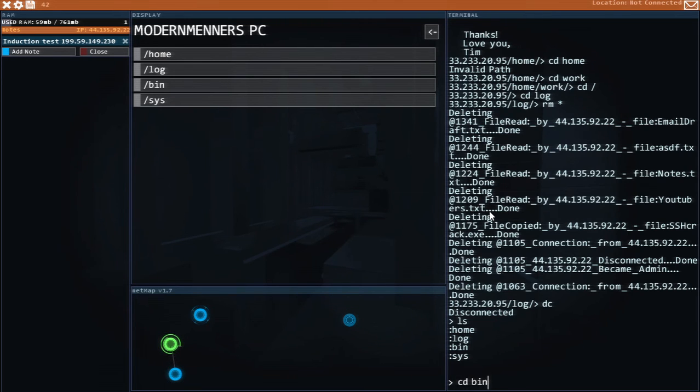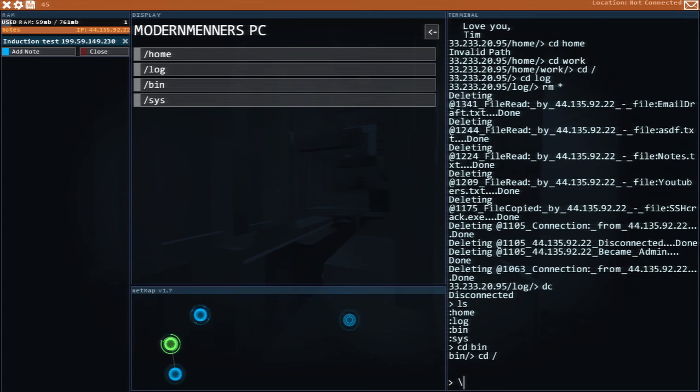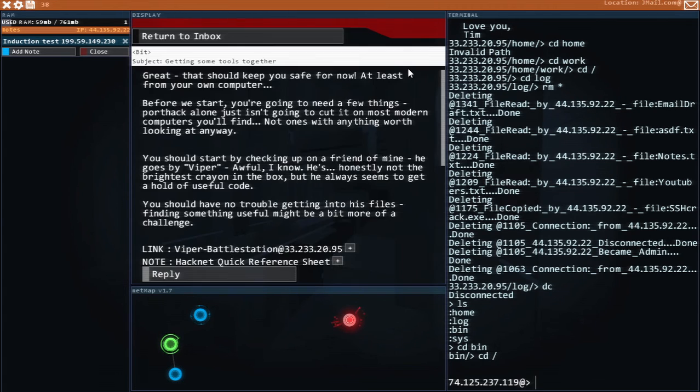Then to prove that we've got what we need, let's go to the binary folders, that's the bin folder, and we have it, the SSH file. Now let me go back to the root folder. So, let's reply to his email.